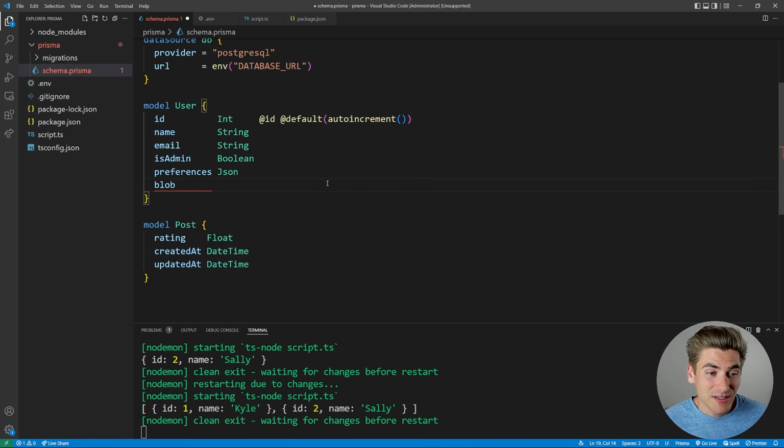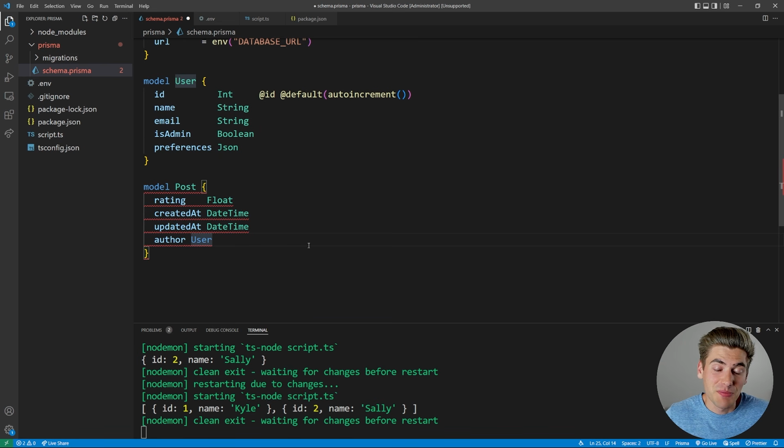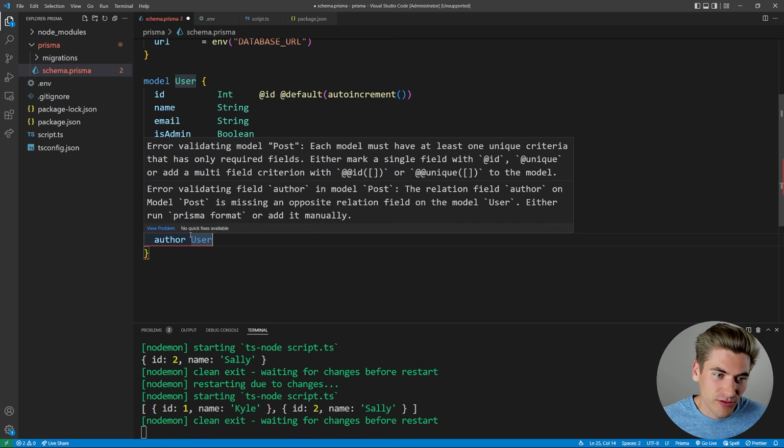Now, the last type of data that you could run into would be data that represents another object. For example, if we have a post, we could have an author, and that author could be a user. Now, in order to define this type of relationship data, you actually need a lot more information than just writing out there's an author with the type of user.